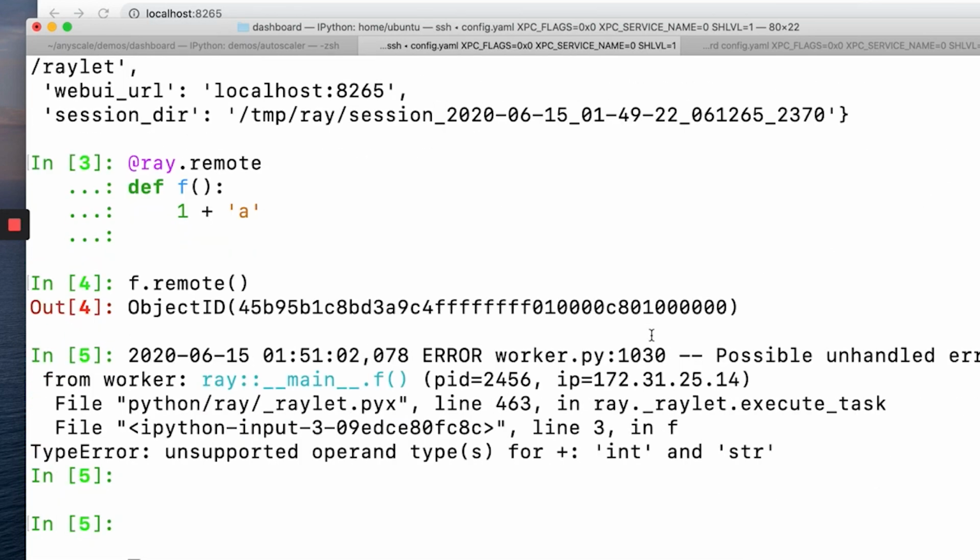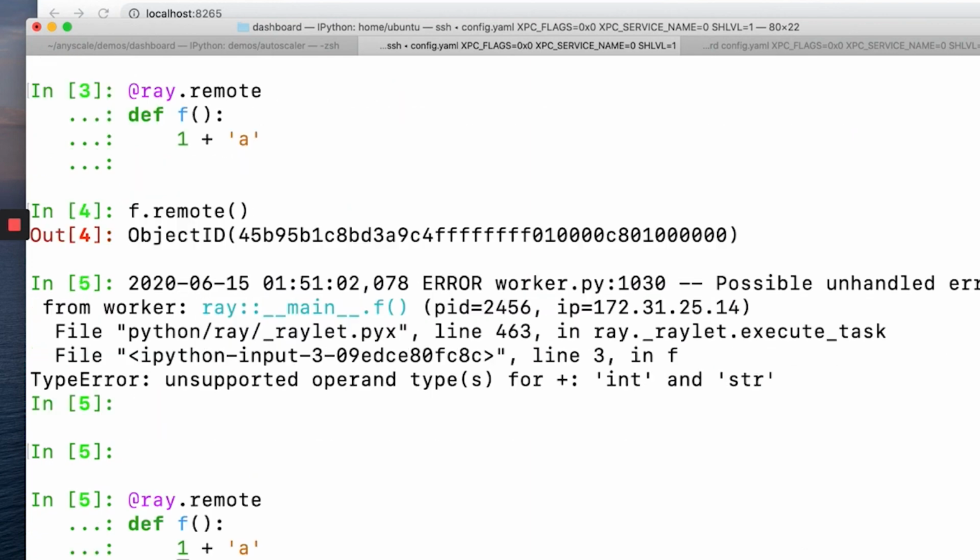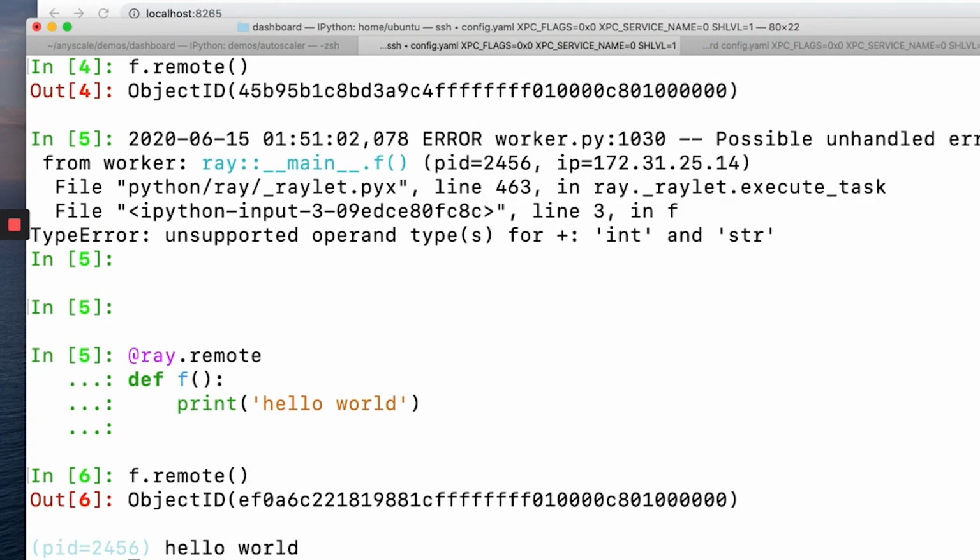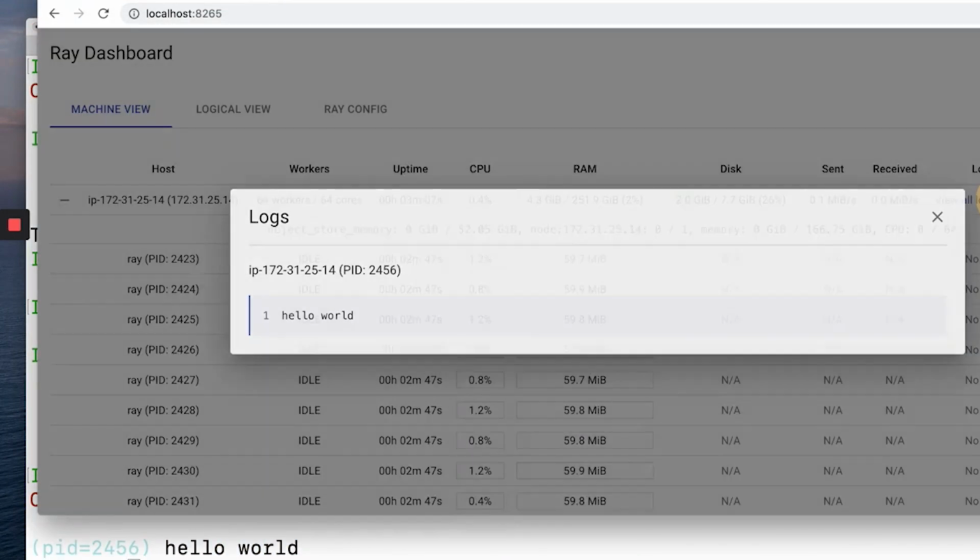And of course, with Ray, we also care about propagating these error messages to the user in a reasonable way. So even if the user doesn't look at the dashboard, they will see this error message in their terminal. Okay. And the same is true for regular standard output and standard input. So if instead of doing something invalid, I print a string and then run that task, that will both be streamed to the console as well as visible in the logs.